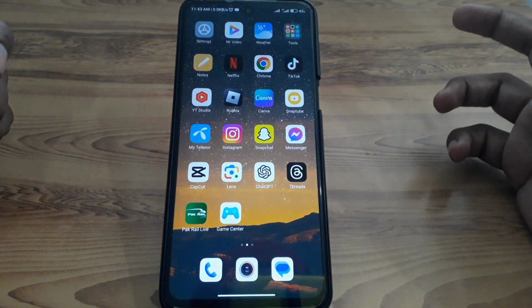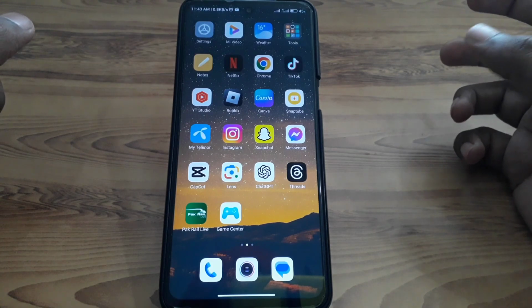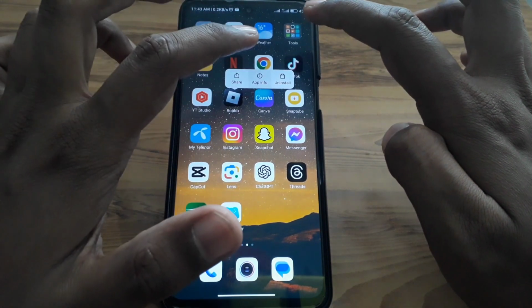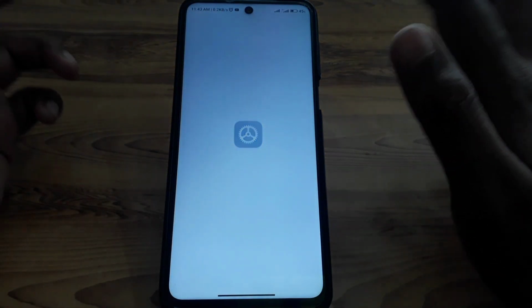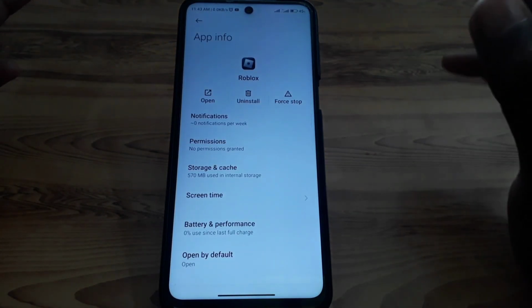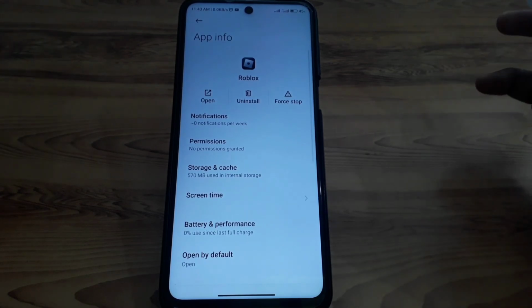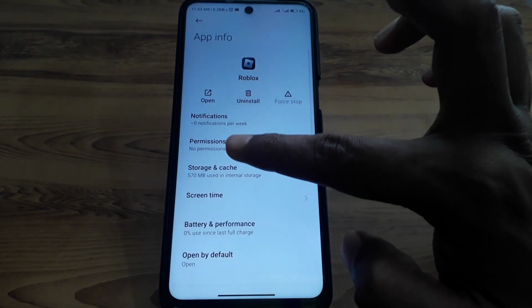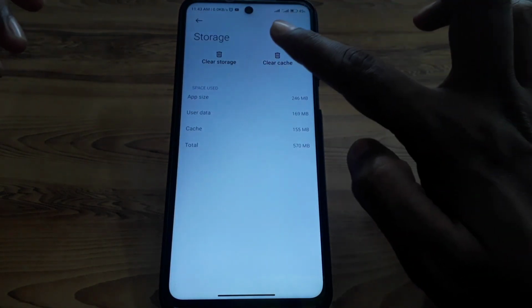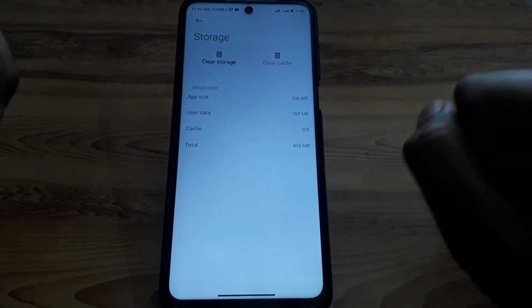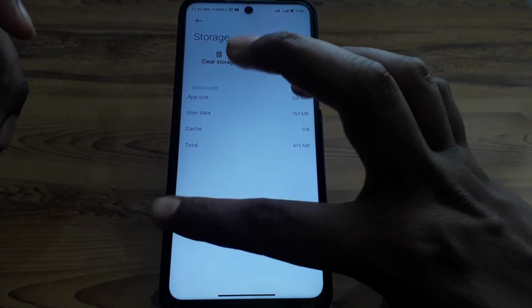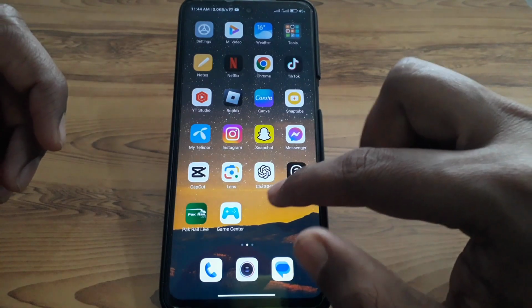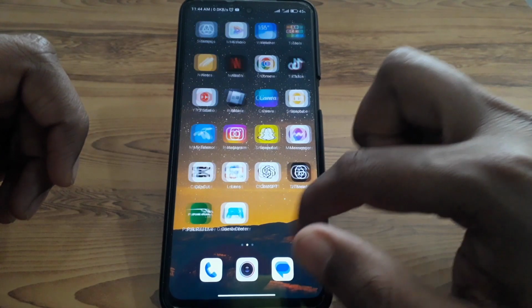And if the problem is still there, what you can do next is simply press and hold the app. If you are using an iPhone, an iOS device, then you can simply go to iPhone storage and offload the app. And if you're using Android, you have to simply force stop the app, and the next thing you have to do is clear the storage and cache. And after clearing the storage and cache, you have to simply wait for some time to see whether the problem has been solved or not.